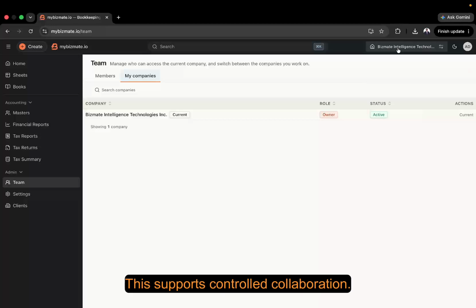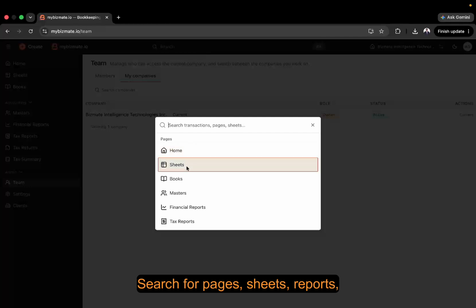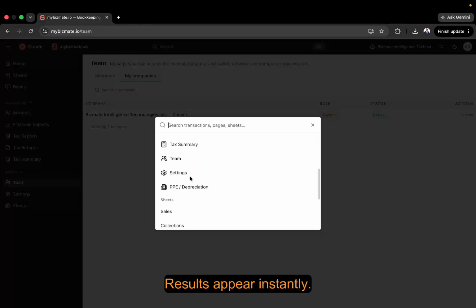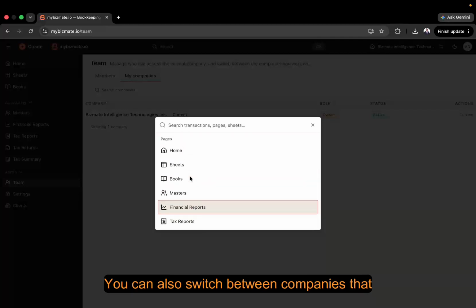This supports controlled collaboration. Use Power Search for faster navigation. Search for pages, sheets, reports, or transactions from the top bar. Results appear instantly. You can also switch between companies that your account is authorized to access.